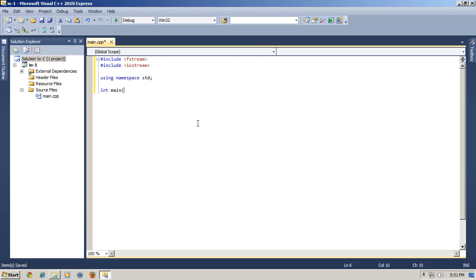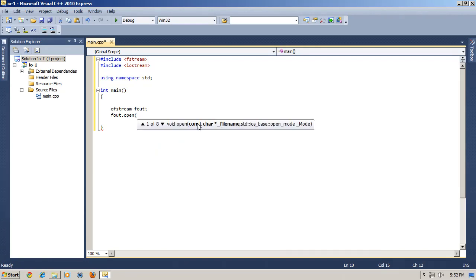So let me show you. Alright, so the first thing we need to do to create a text file is type in ofstream and create an object of the class ofstream from the header file fstream. So say fout, then fout.open. If you don't have a text file already created, it will automatically create a text file of the name which we are going to give here. So say my text file.txt.